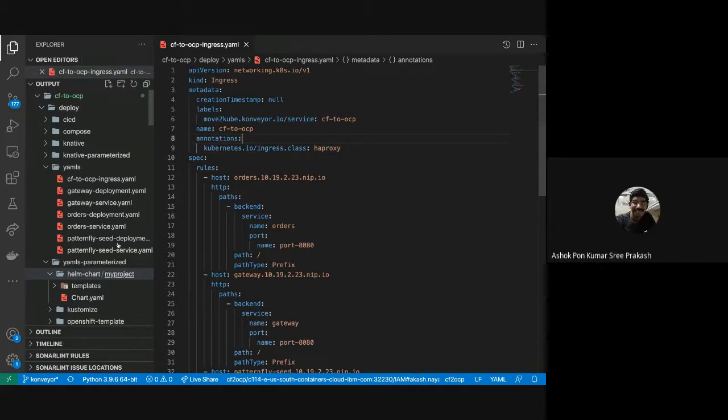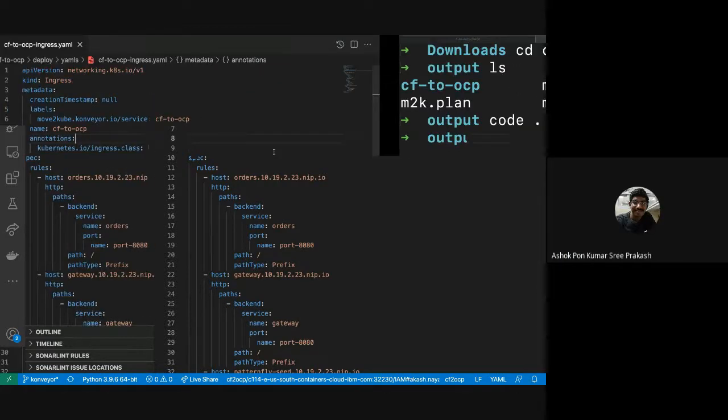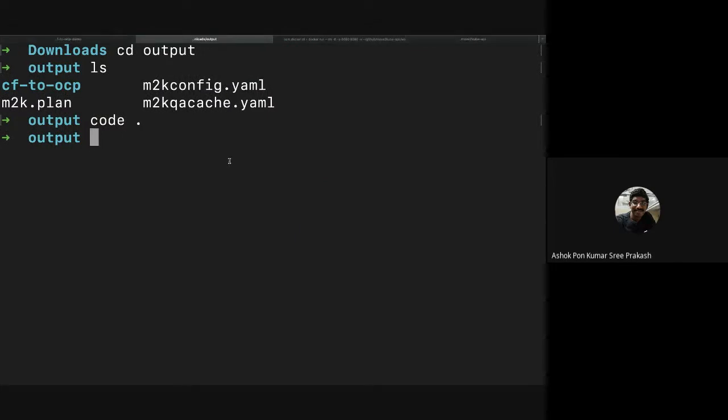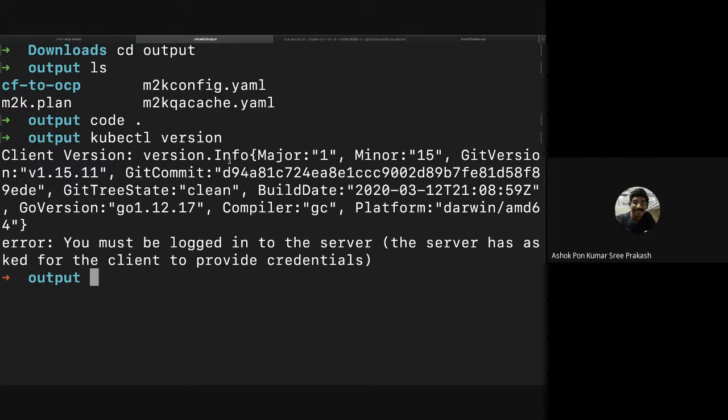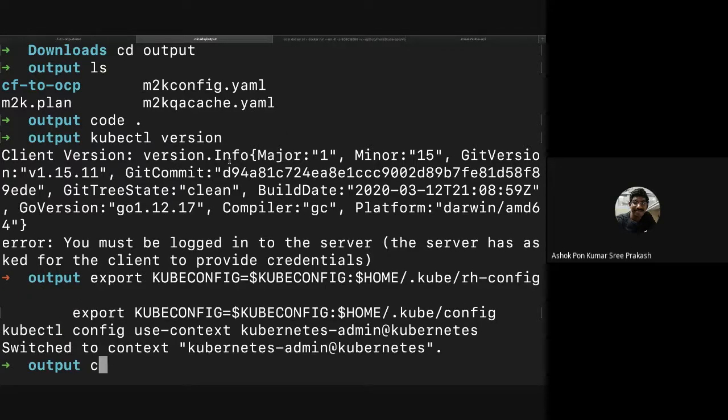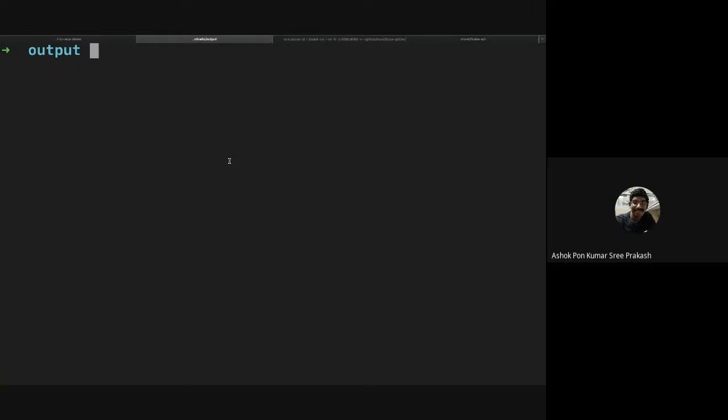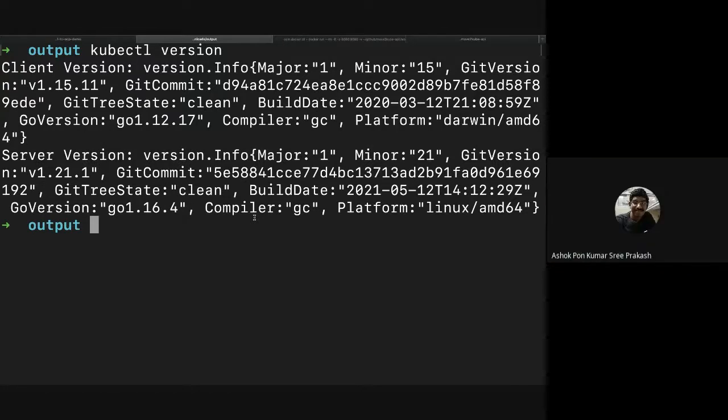Cool. Now, let's deploy this app into Kubernetes. So let's head over to our terminal, and let's check whether we are connected to the cluster by using kubectl version. Okay. So we are connected to the Kubernetes cluster. And then what we will do is we will now push the YAMLs. To do that, we will just do a kubectl apply, and we will give the YAMLs folder that we had.